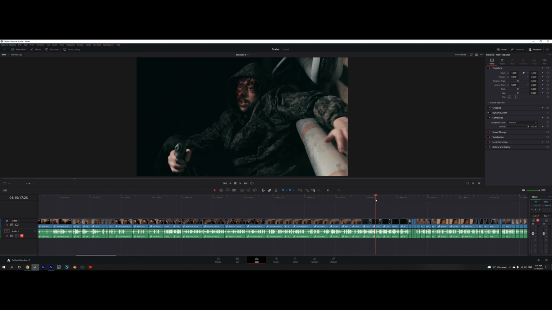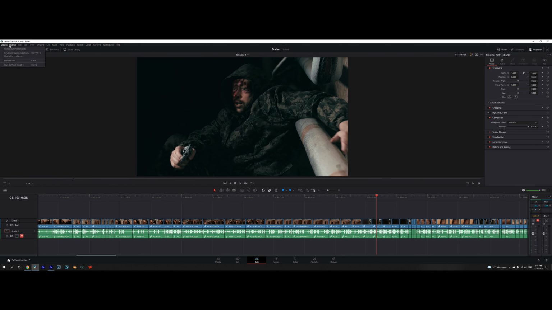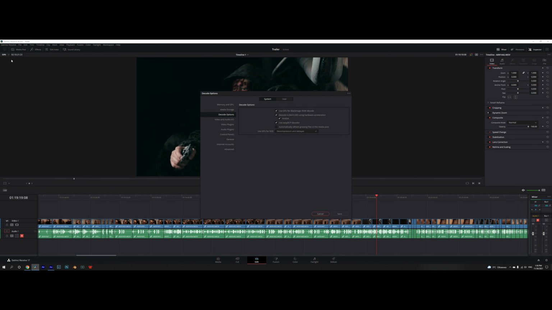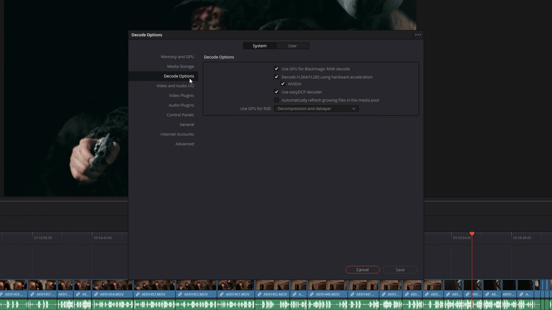Second advice: check Decode options. Click DaVinci Resolve, Preferences, Decode options and make sure that these 4 lines are checked. They will make sure that the footage decoding is done by your graphics card, which is actually designed for that type of work, rather than your processor or a second graphics card that is inferior to the first one.